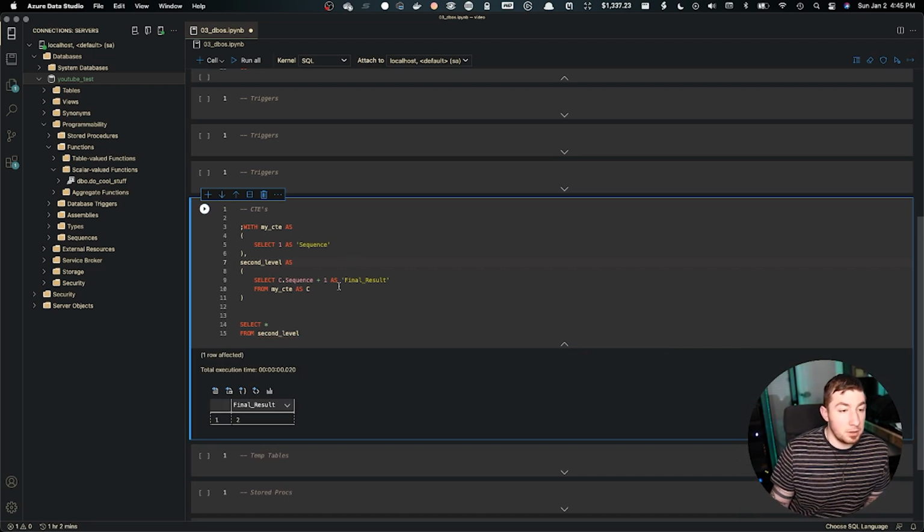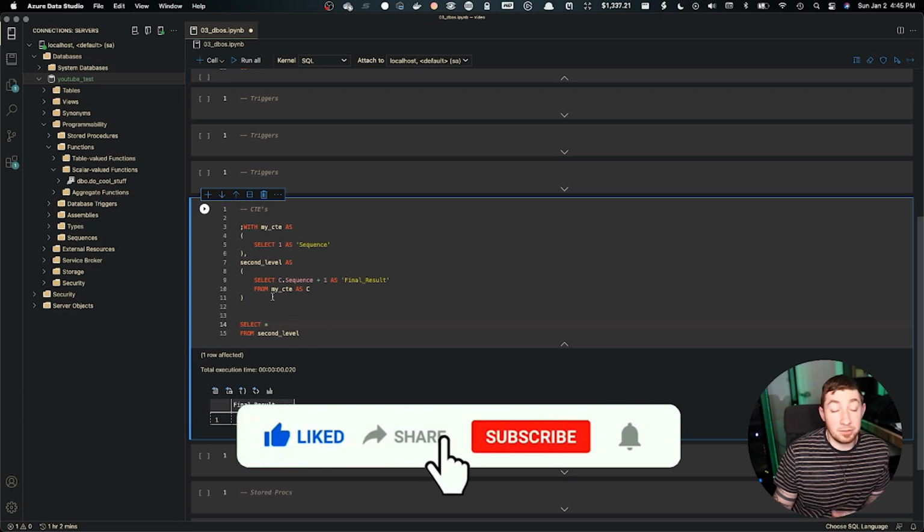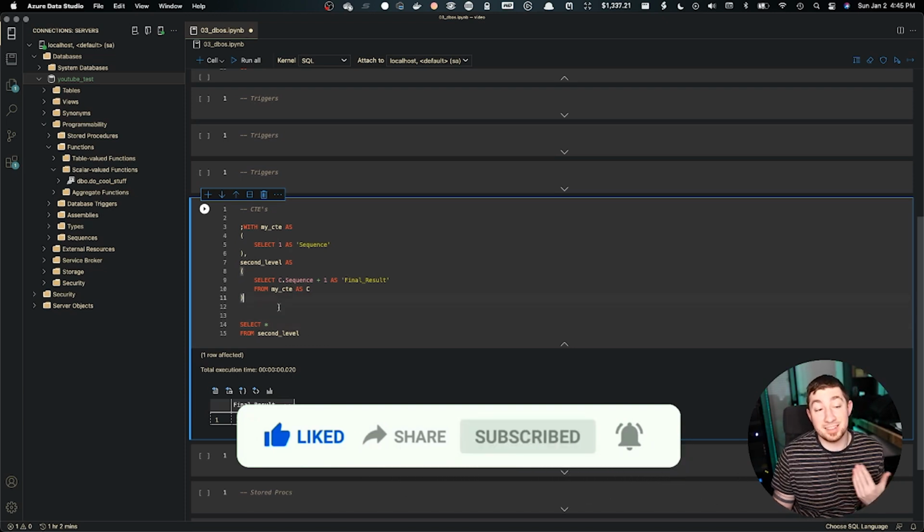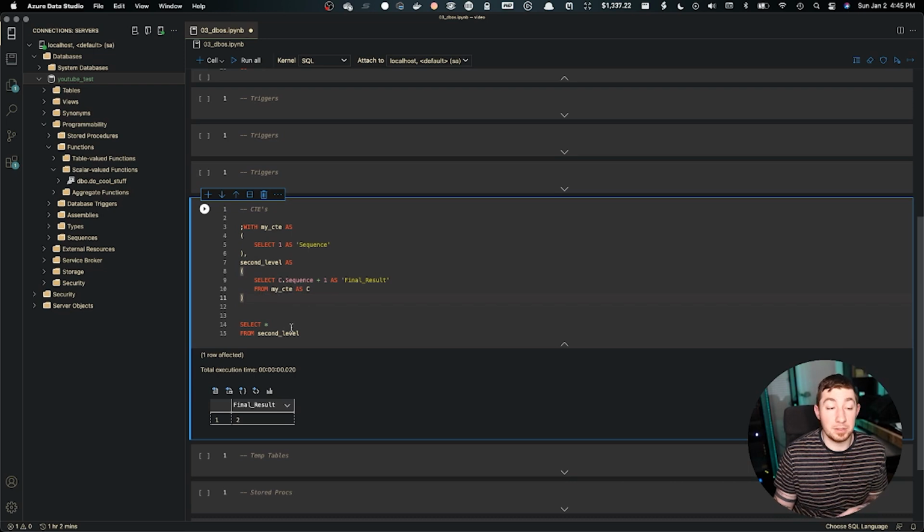And it's not. So what we can do is say this first CTE flows into the second, and second is defined as, in the code inside of this, select from my CTE as C. So the first one is going to be referenced as C, c.sequence plus 1. So we're basically saying 1 plus 1 as the final result. And then finally, this is just the definition. Nothing happens until you actually select from the last part of the CTE. So select all from second level equals 2 as our result set.